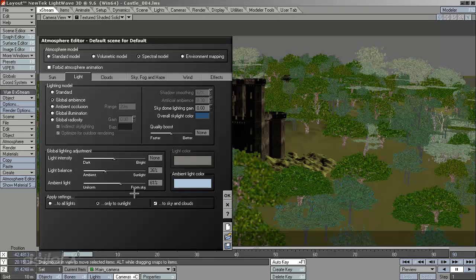We can also set the ambient light amount, whether it's coming from the sky or it's more uniform. From sky typically makes it a little bit of a darker ambient light. The sky dome lighting gain gives you the ability to boost the ambient light on the scene. It will not affect the sky, but it will affect the objects and add the ambient light color and also the overall sky color to the rest of the objects in the scene.